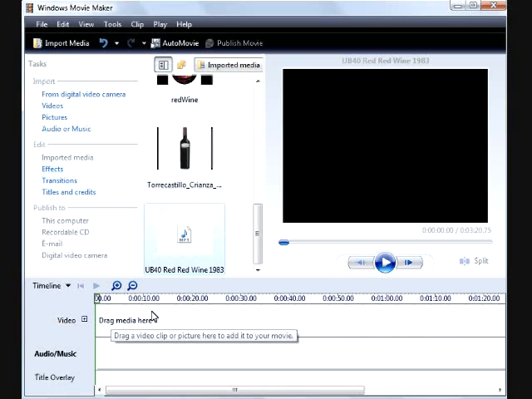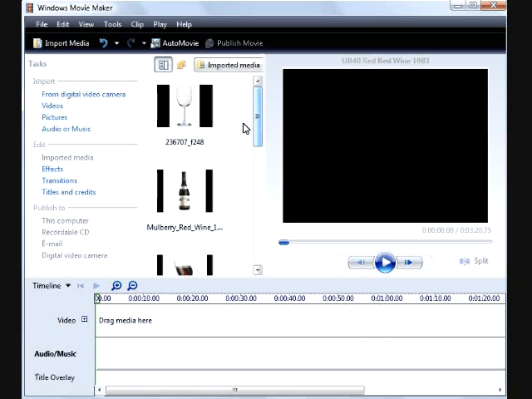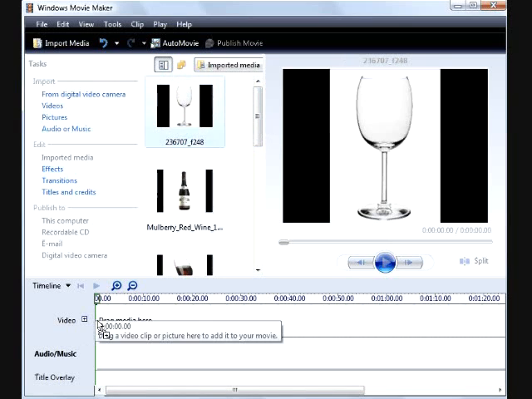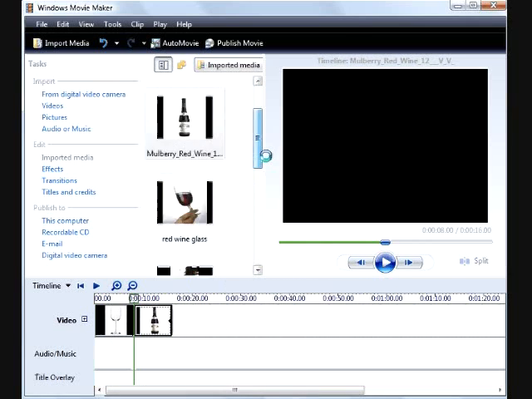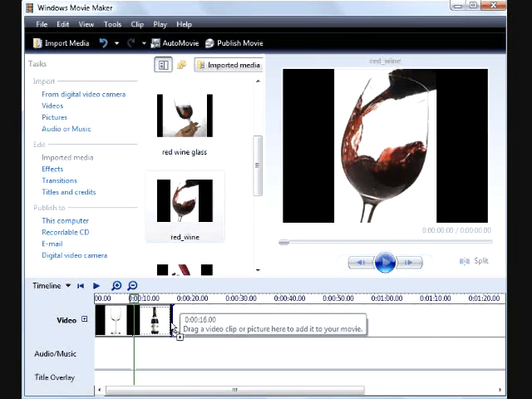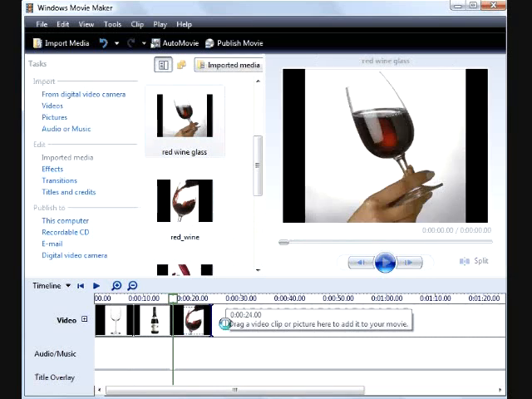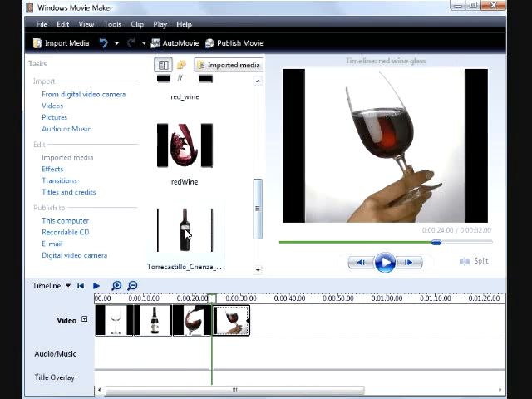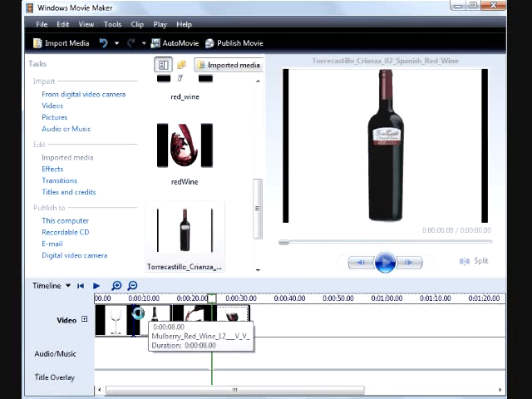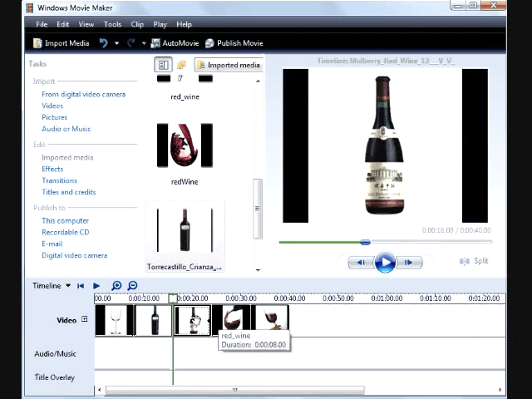So I want to have first an empty glass, and then a bottle of wine, and then the wine pouring into a glass, and then a hand holding the glass. You know, I don't really like this wine bottle. I actually like this wine bottle better, so I'm going to drag it in instead. And I'm going to click once on that original wine bottle and press the delete key on my keyboard and just get rid of it.